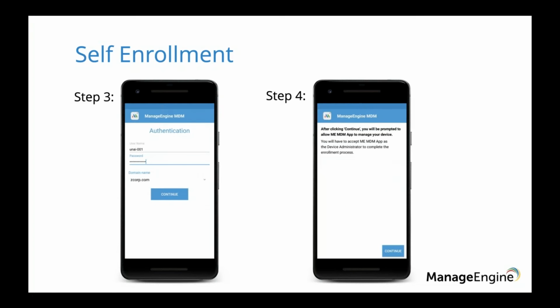This particular step also requires their Active Directory credentials, which means in case your organization does not have an AD, you will not be able to utilize the self-enrollment option. So you can use any of your directory services to go ahead and enroll your devices. And then once it has been successfully authenticated, you can go ahead and click on continue to complete the enrollment.